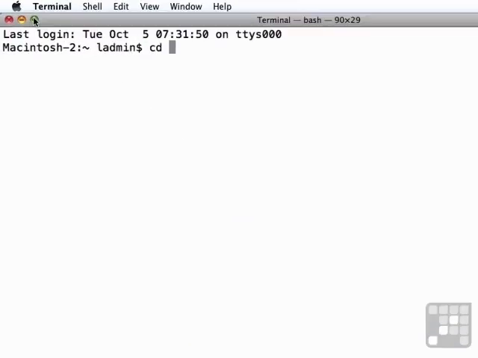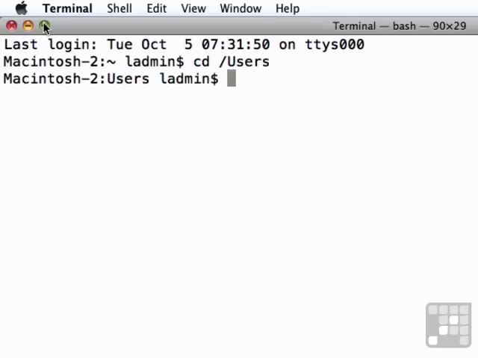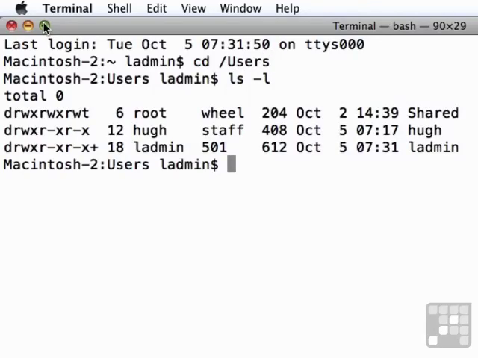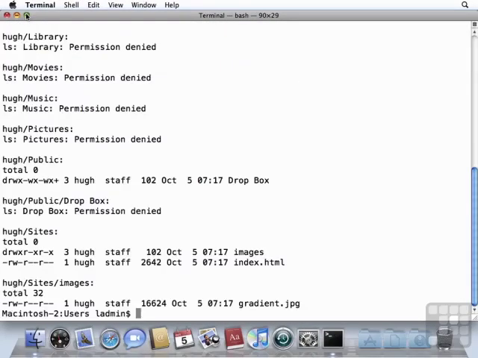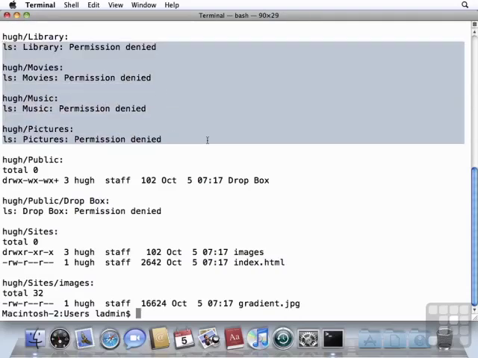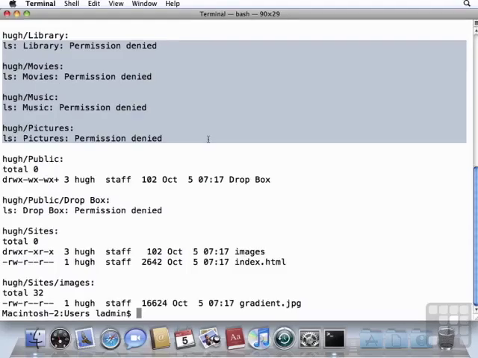Let's take a look at our users folder. This is where all the home folders are stored. And pretending that Hugh has some documents we need to see in his home folder, we could attempt to look at them with the ls -l command in recursive so that we could see all the subdirectories. And we type out his home folder name, which is Hugh. But notice that we get a whole bunch of permission denied messages. This is because even though we're an administrator, we don't have the rights or permissions to get inside of Hugh's home folder and look inside those subfolders.